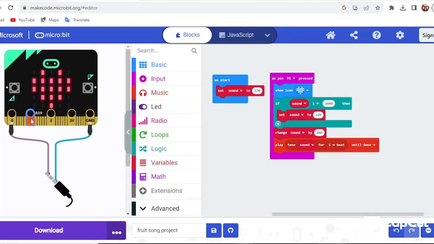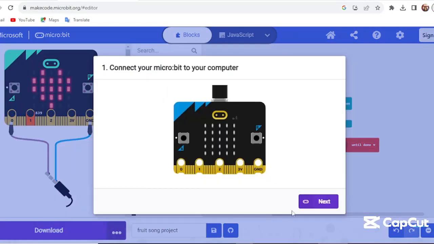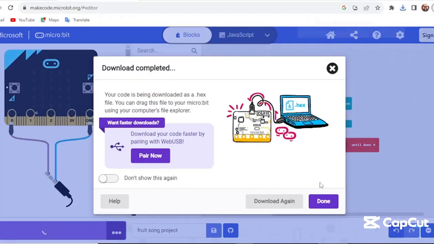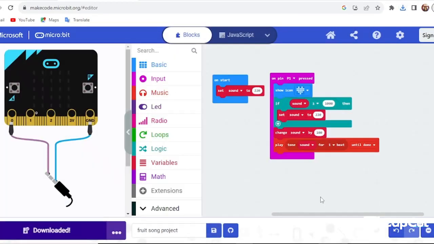Now test it on your simulator. If it's okay, download it to your microbit. So this is the basic coding for fruit sound that you can adjust or add some magic to. It's entirely up to you. Have fun with your creation.